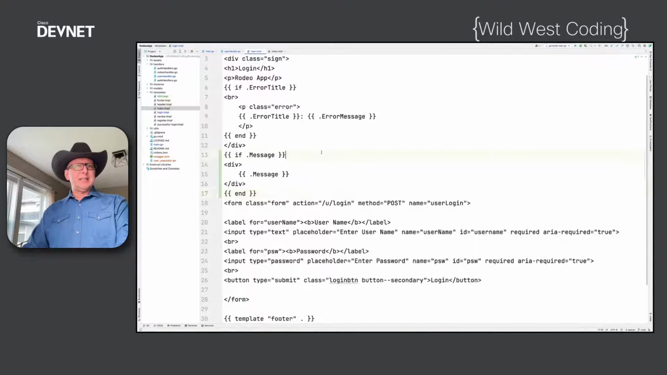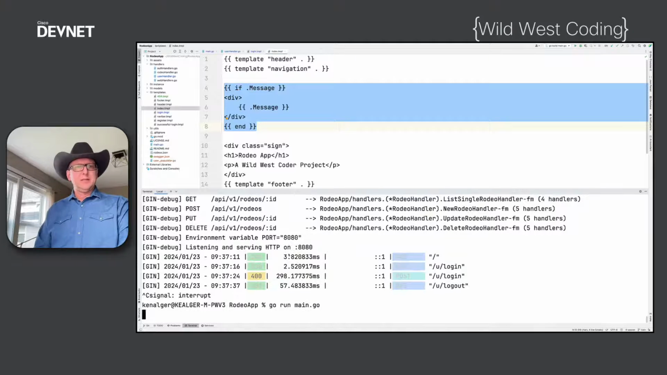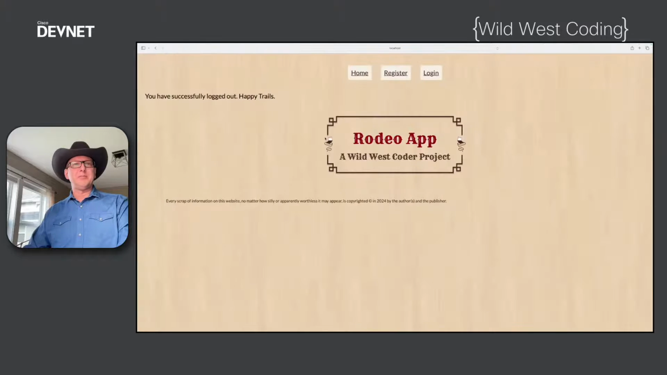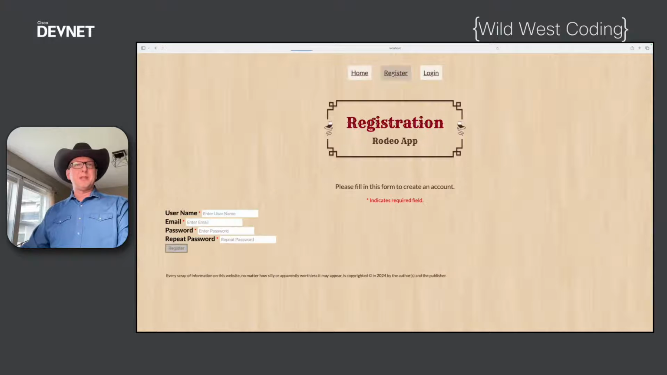So let's try that, make sure that works as expected. I can't imagine why it wouldn't, but code changes are code changes, and that's why we do what we do. All right, so we go to our home page, we go in and register.